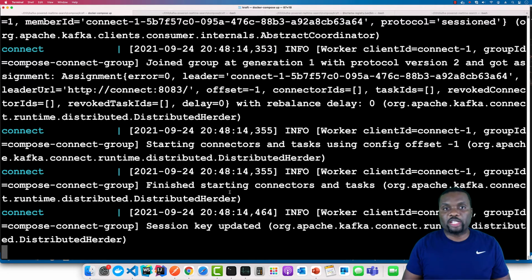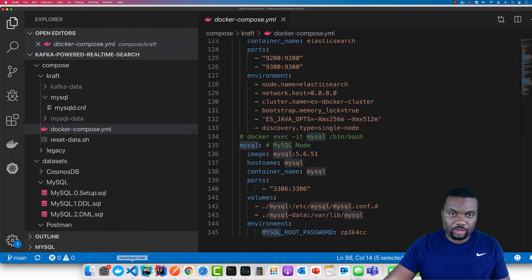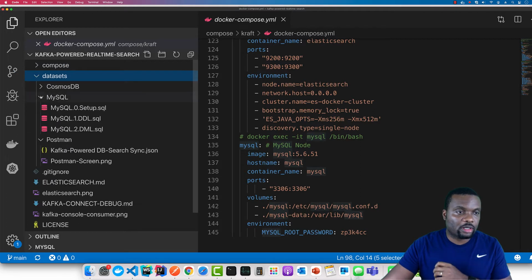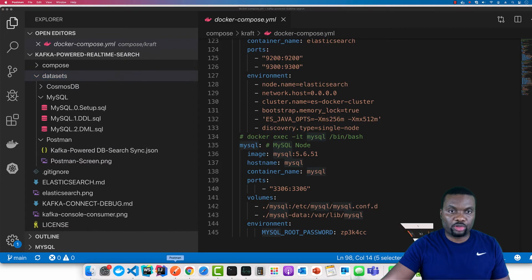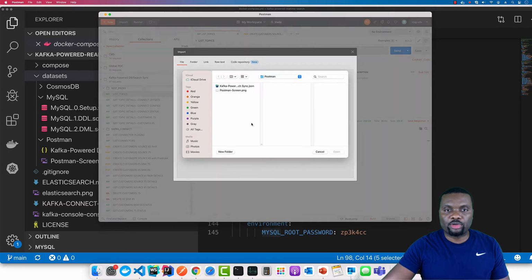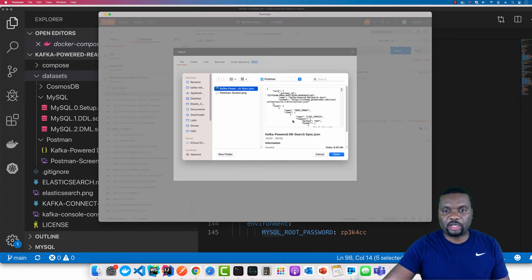Remember, we had the compose as the first option for us to set up. The next thing we're going to do now is go into the database and start loading up the data sets. So let's get started. If we go into the folders, I just want to point this out. You're going to see MySQL. You're also going to see Postman. This is where you're going to have the Postman script. With this Postman script, you can go to your Postman environment, go to import, and then you should be able to upload that Postman script into your environment.